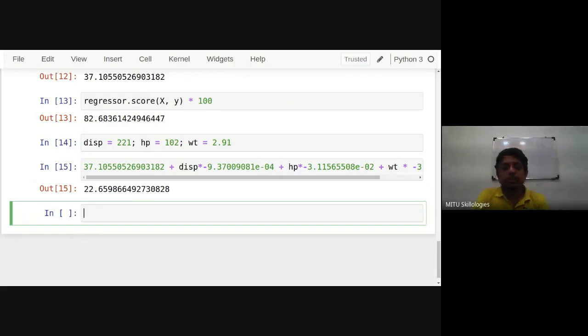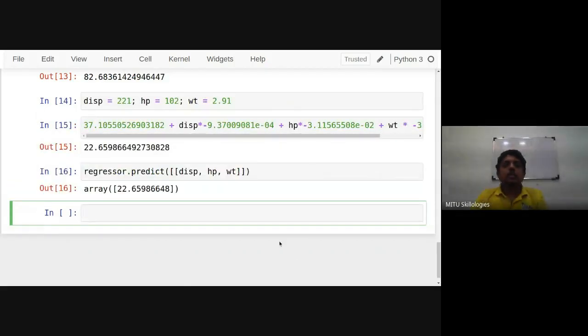Remember that. If you want to do the same operation, you can use the predict function that we have seen in the previous session. For example, 221 is the first variable, the second variable we'll directly put there, displacement, because these variables HP and WT are already created. Now see this. Yes, exactly the same number I'm getting over here, 22.65. Correct. This is what you call multiple regression, when multiple variables are connected to each other linearly.